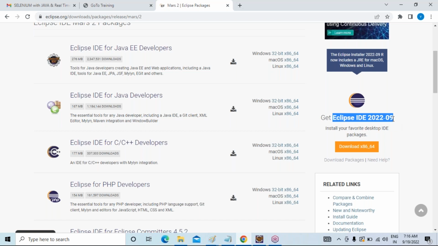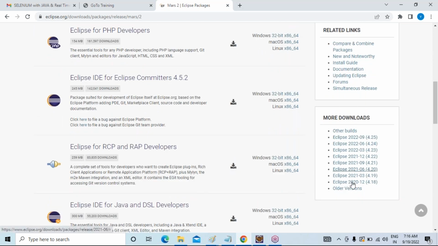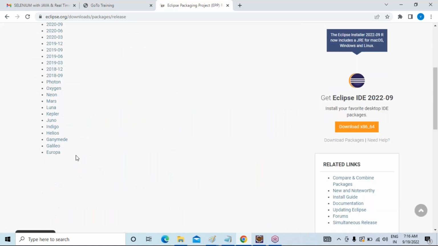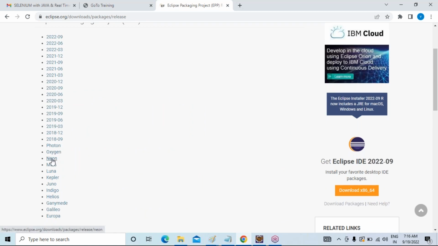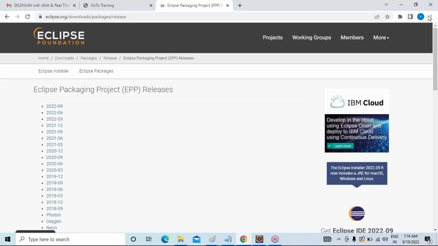Okay. If you want to download it, simply we have to click on download. Next, see the previous versions if you want to see the older versions. These are the previous versions, so you can go with the older versions. See, these are versions like Eclipse Neon, Eclipse Mars, Eclipse Oxygen, Eclipse Photon. So you can use any one of the versions to work with the WebDriver and the Java programs.